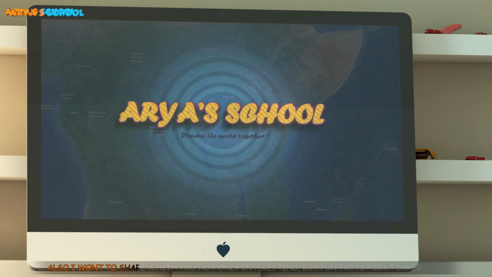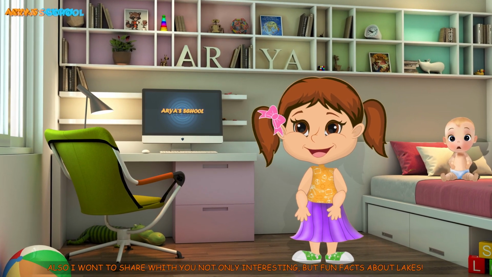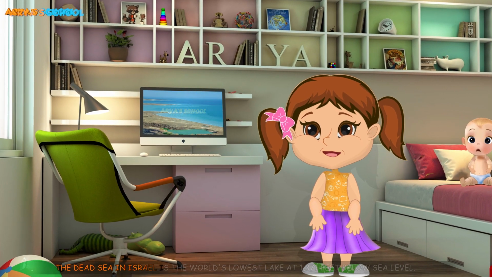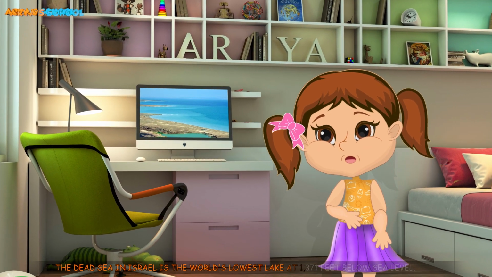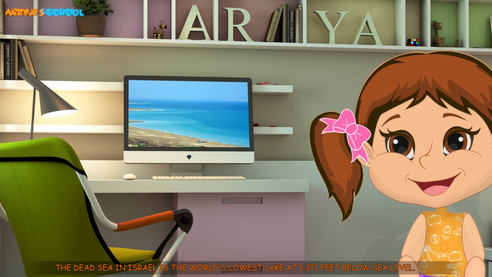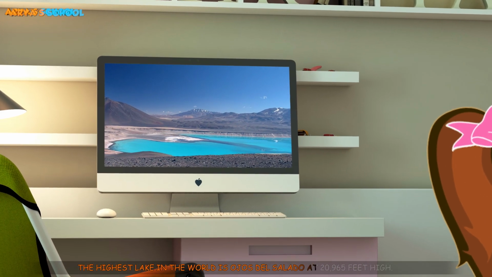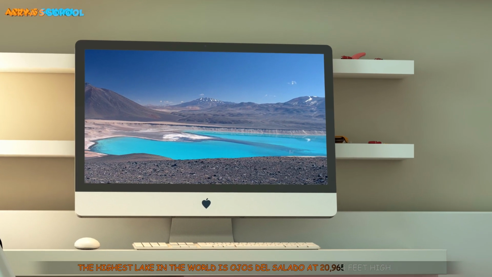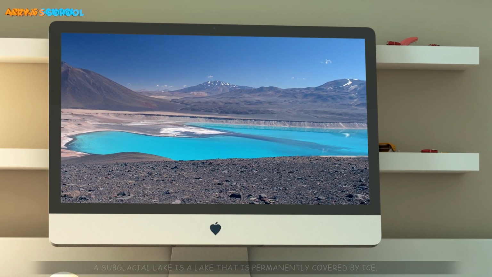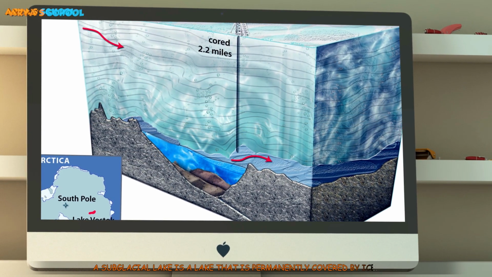Also, I want to share with you not only interesting but fun facts about lakes. The Dead Sea in Israel is the world's lowest lake at 1,371 feet below sea level. The highest lake in the world is Ojos del Salado at 20,965 feet high.